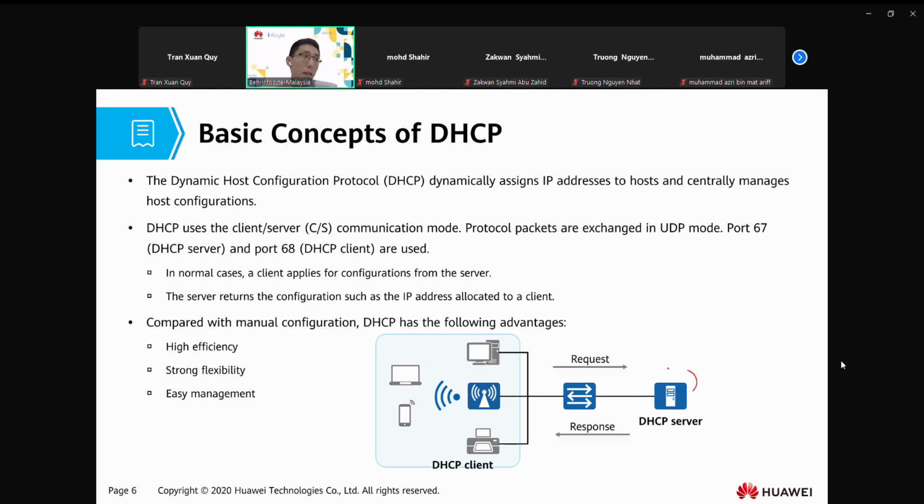Then the DHCP server can be any device that can be configured with the DHCP service. It can be a dedicated server, a Windows server, a Linux server. It can be a firewall, a router, or a switch. It can be a network device or a dedicated server. So it's just a service.